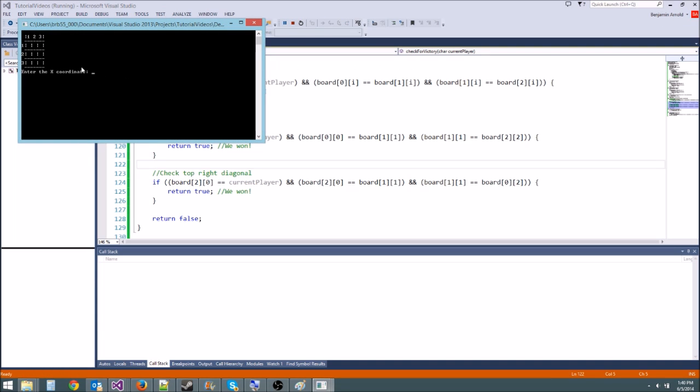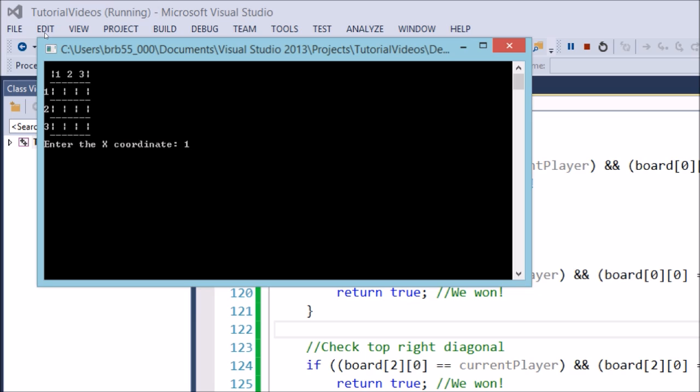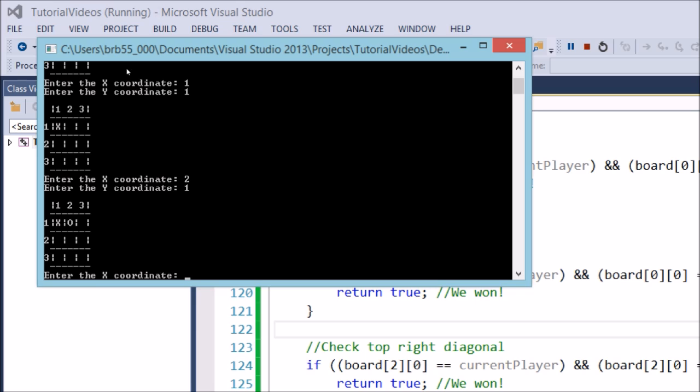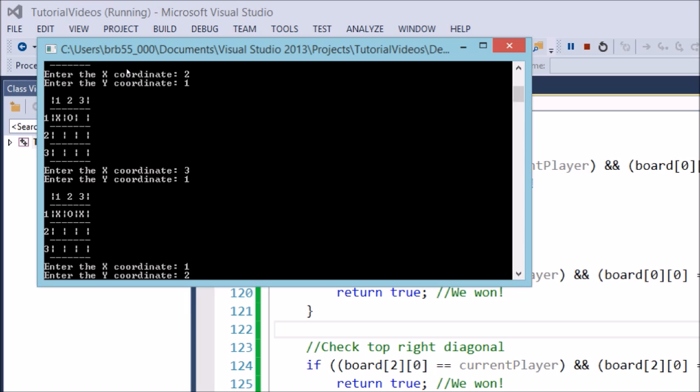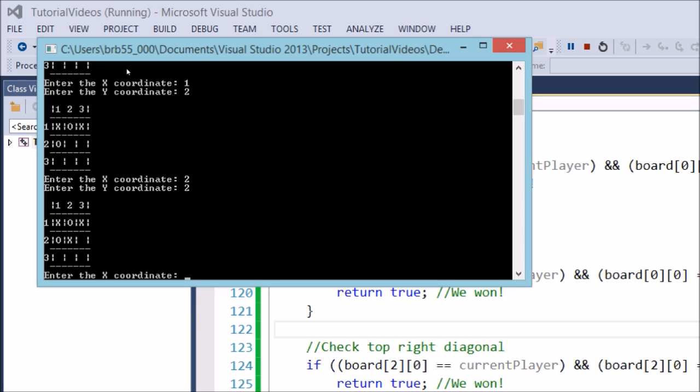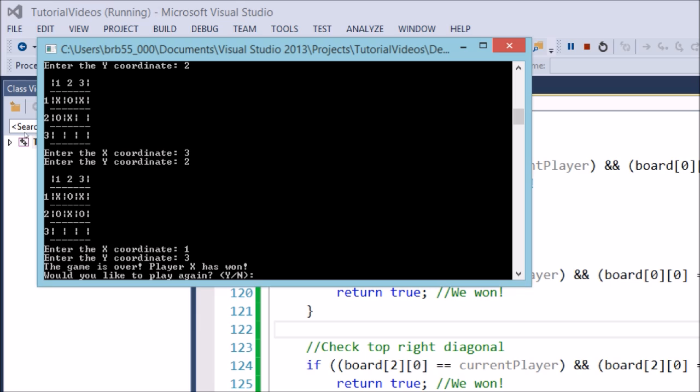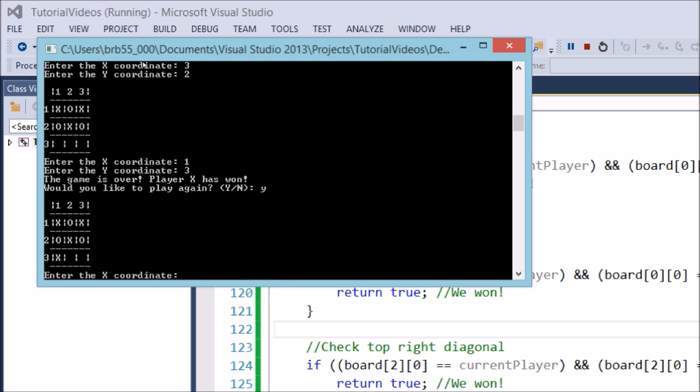So now if we zoom in here, we type a 1, 1. There we go. It puts an X. If we enter a 2, 1, it puts an O there. A 3, 1 puts an X there. Let's put an O at 1, 2, and let's put an X at 2, 2. Let's put an O at 3, 2, and let's put an X at 1, 3, which will win the game. There it goes. It says the game is over, player X has won. Would you like to play again? Yes. And there we go.